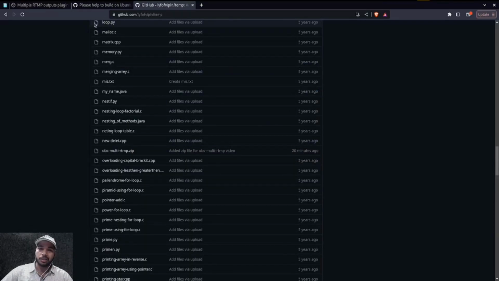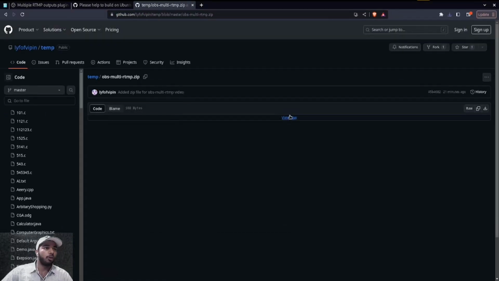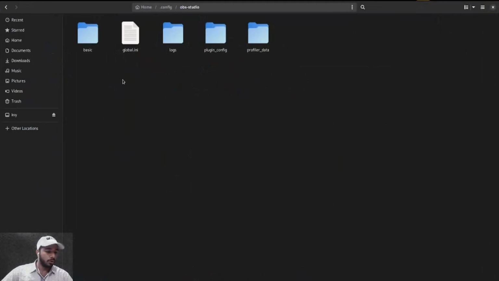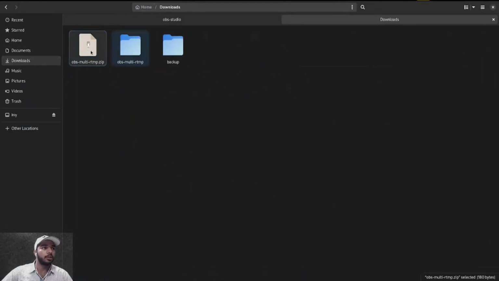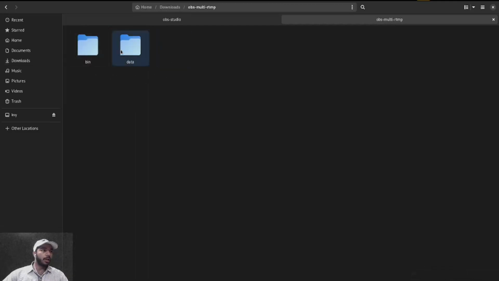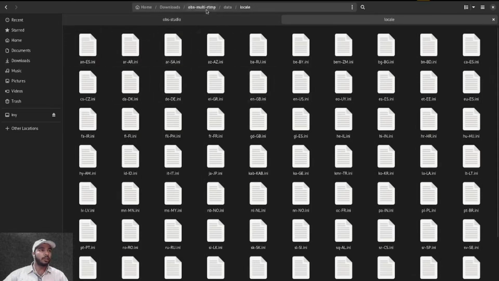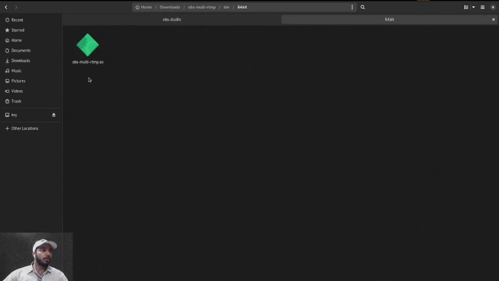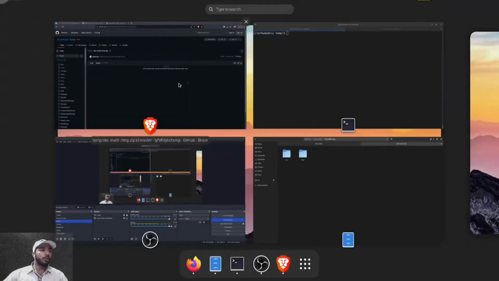So I have already compiled this and I have added it here in this temp repository. I will be giving this direct URL in the description box. You can just download it. It has downloaded. If I go to the downloads, you can see I have this zip right here. When you extract this zip, you will get a folder with this name, obs-multi-rtmp. I am opening this. You can see I have this directory inside with the locales, then the bin, and it has this obs-multi-rtmp.so file.